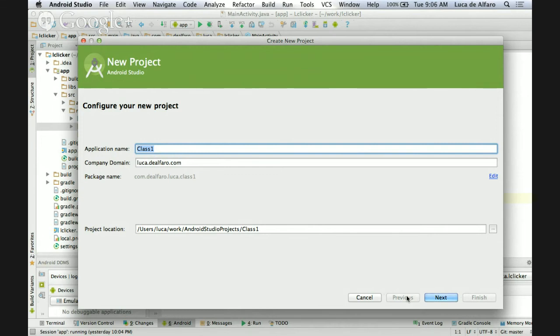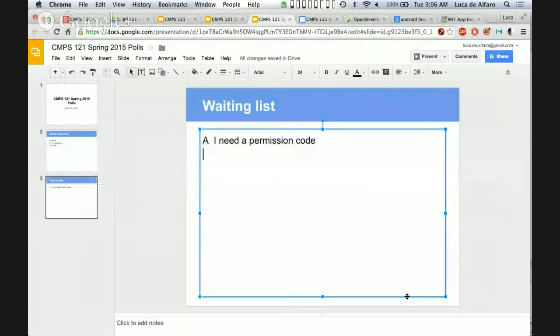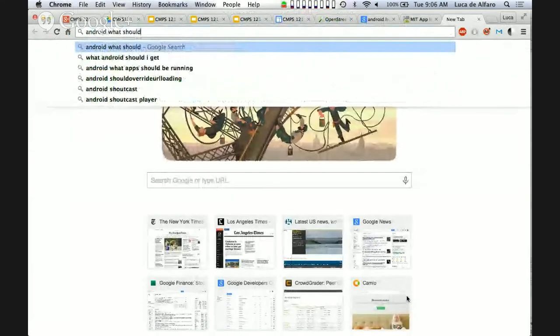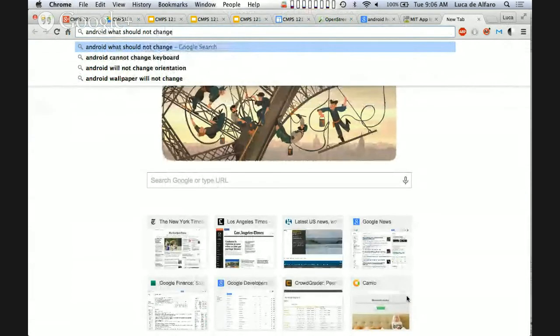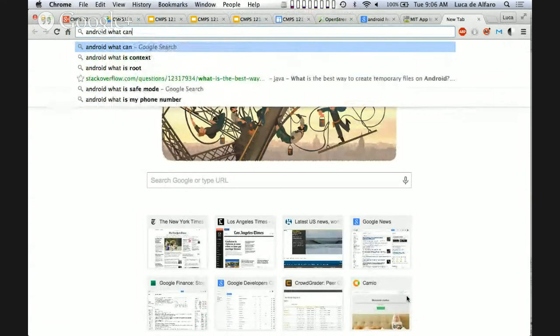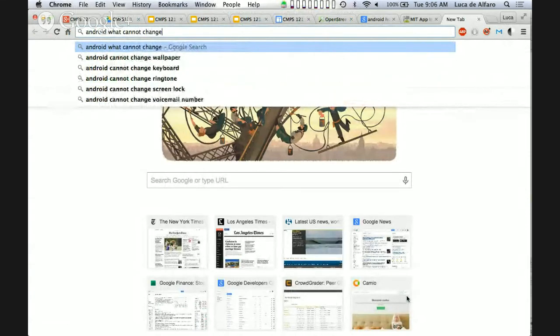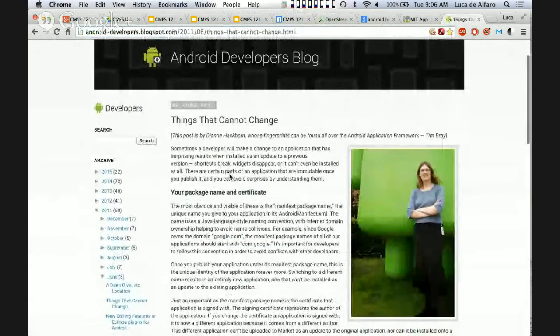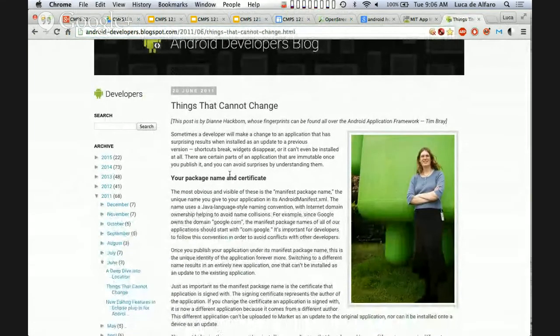Also, let me go back and tell you one thing about the previous page. There is a very nice post by someone, and you can find it by searching for Android, what cannot change. Things that cannot change, okay? There is this Android developer that wrote a very nice blog post about things that you need to choose at the beginning and it will be hard to change later. So these are things that when you start a new project, you have to pay attention to. It's maybe worth reading this blog post.